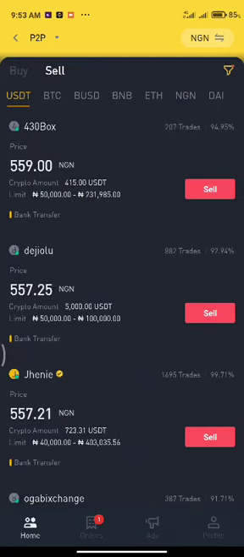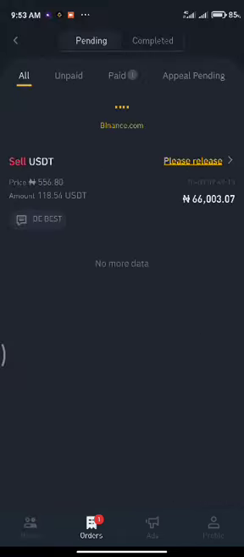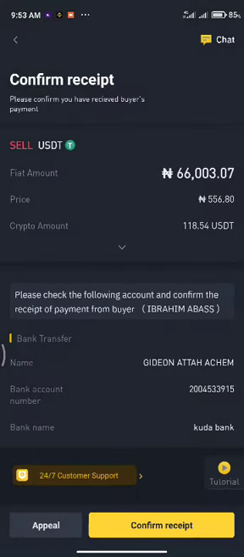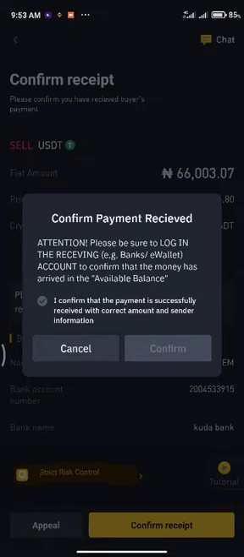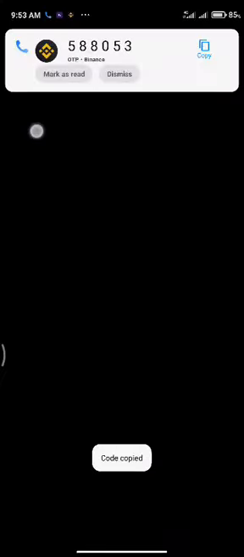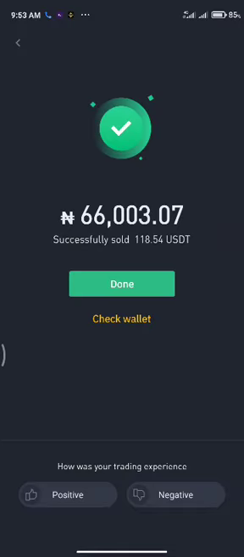So I'll go back to my P2P platform and then tap on here, tap on this, and then click confirm, and it will show: please be sure to log in to the receiving bank, e-wallet, or account to confirm. They're just telling you the same thing. Then you click I have confirmed the payment here. Then you click on confirm, and then I will be asked for my two-factor authentication. Then I will put it in, submit, done. The transaction is done.